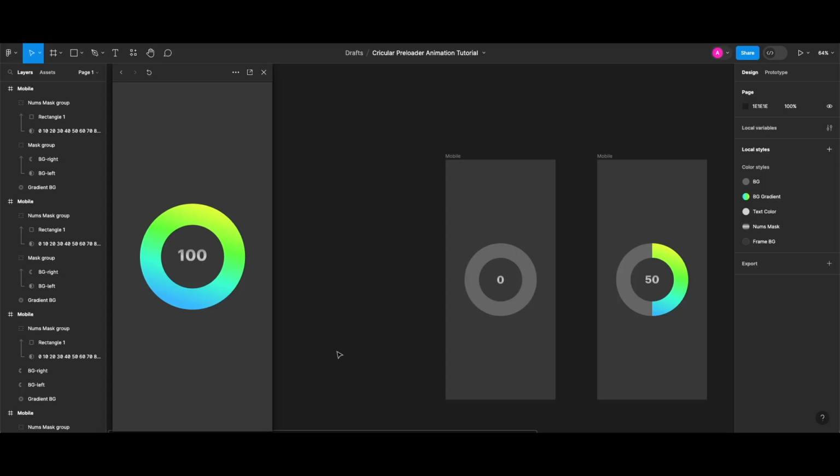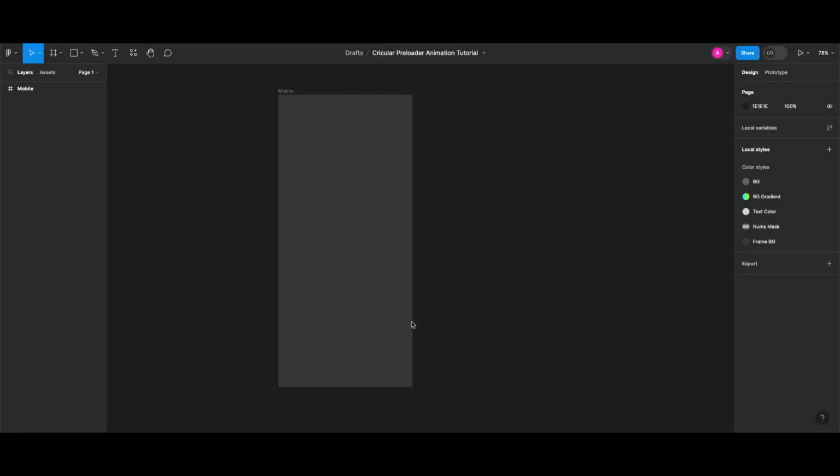Hi everyone, in this tutorial we're going to learn how to create this nice circular preloader animation with a nice gradient. As you see, our circular gradient is being animated, and also we have numbers that show the percentage with a nice animation. So let's get started. Let's start by creating our circular gradient or donut shape, right?